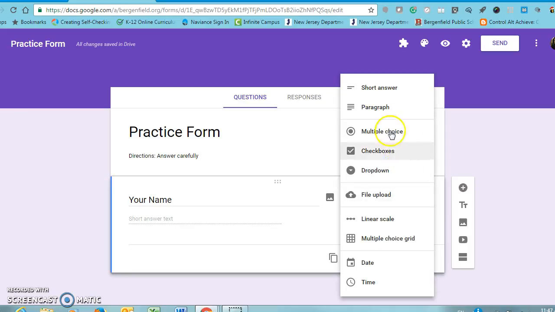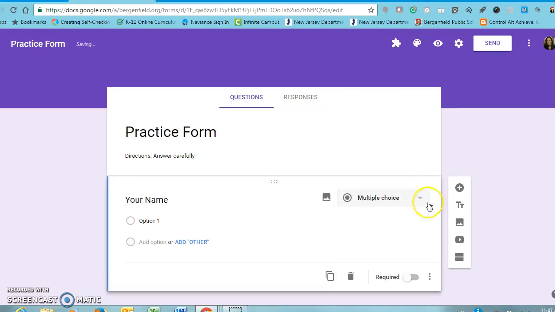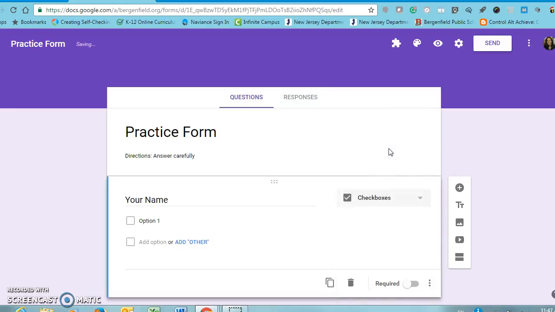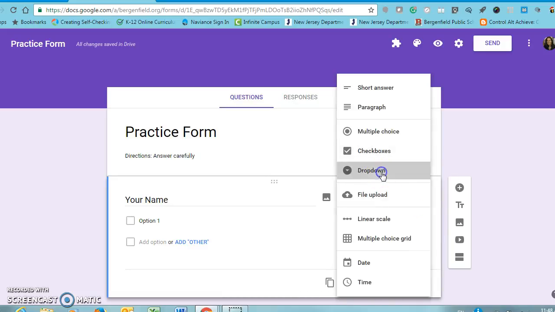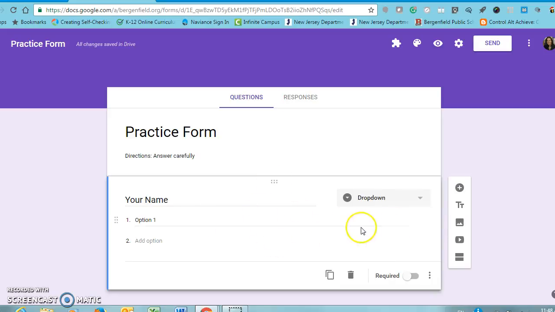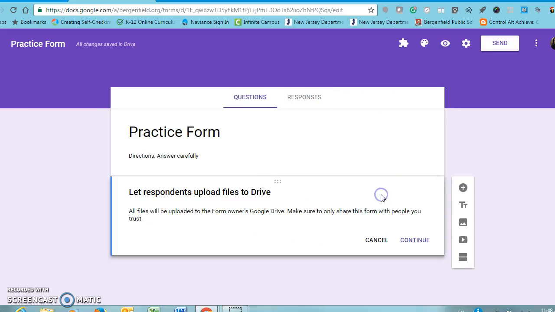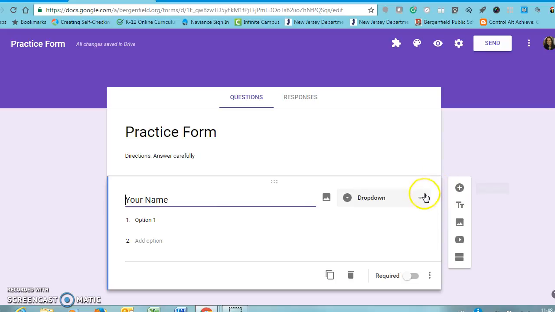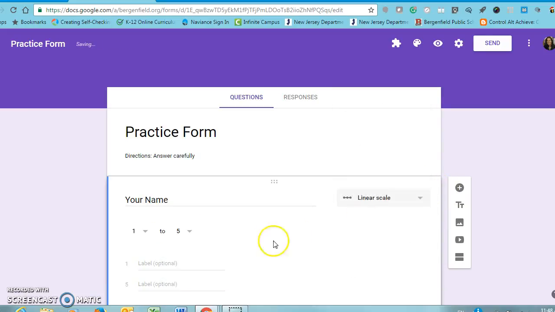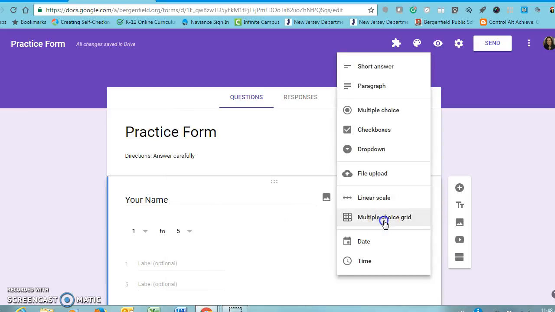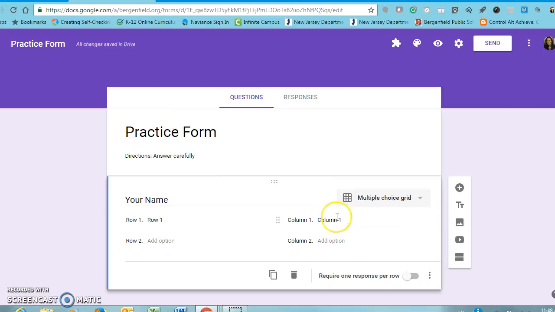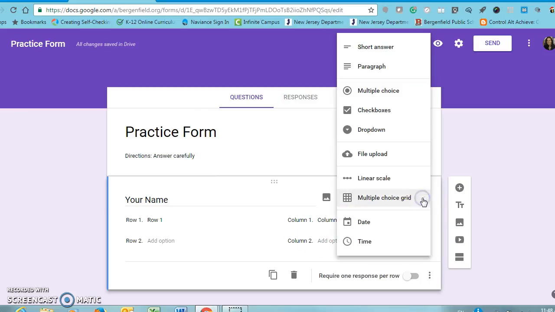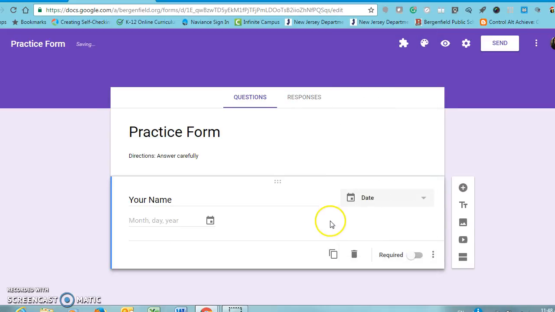So you can make it short answer, you can make it a paragraph, you can make it multiple choice, you can make it checkboxes where they can choose more than one answer, you can make it a drop-down question where they would choose from a drop-down menu, you can do a file upload and they can upload files to answer the question. You can do a linear scale, 1 to 5, or whatever numbers you want to choose there. A multiple choice grid, which would be rows and columns of answers that they could choose from. They could also do a date answer.